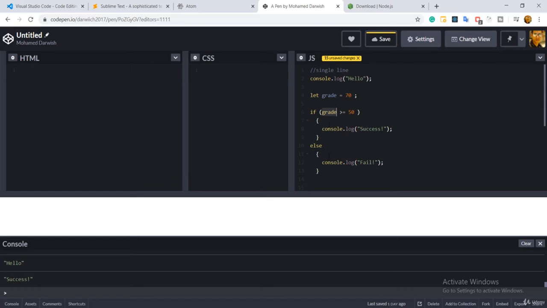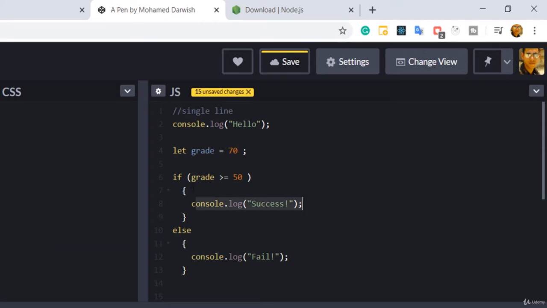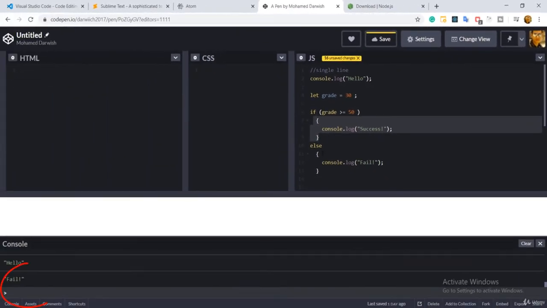Let's give it a try. We said that 70 is greater than 50. That's why, as you can see, console.log success is already showing in front of us. But listen, if we make that grade, for example, 30, in that case, 30 is greater than or equal to 50 is false. So JavaScript will skip what's happening over there and only execute the else block, and it's going to tell you, you already failed. Perfect.